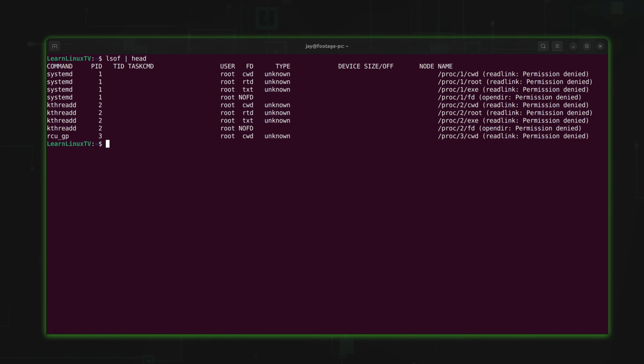I apologize for the smaller text, but I will zoom in as necessary so that you are able to see everything. What I want to call your attention to is the very first line after I entered the command. We have a series of headers here. For example, command, PID, user, and so on.